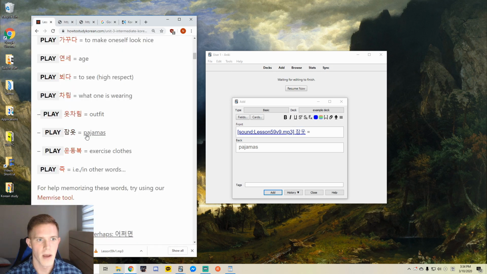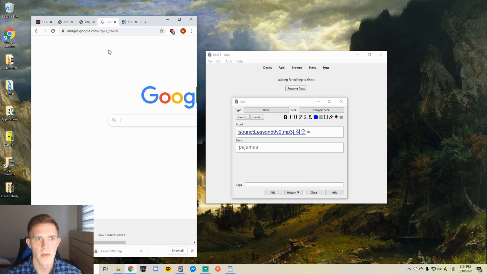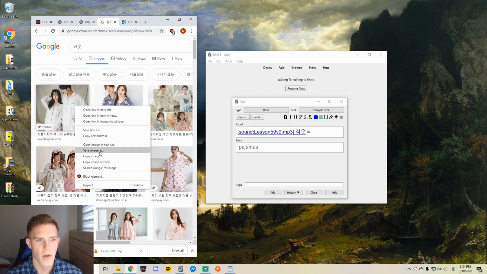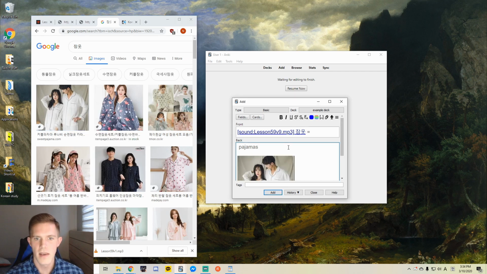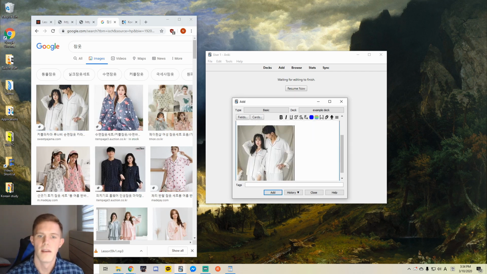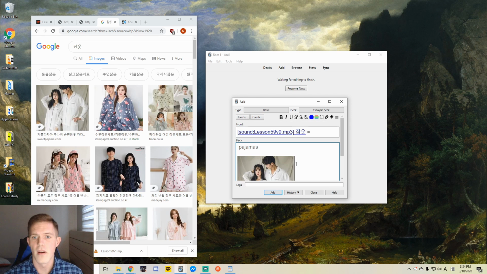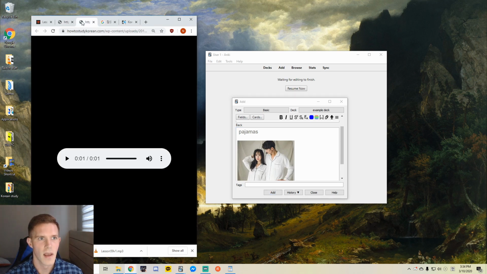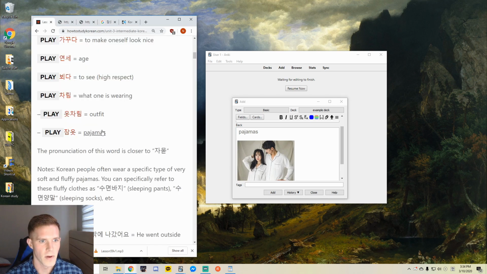So we have 잠옷. Let's grab a picture. I have Google Images open in another tab. I'll look up 잠옷. There's a picture of pajamas. I'll right-click, copy image, and here, Control V. And now I'll have a really well-made card, I think. I'll have 잠옷 on the top with the audio. I'll have the English translation, a picture of pajamas, and let's see if you can do it with this card.